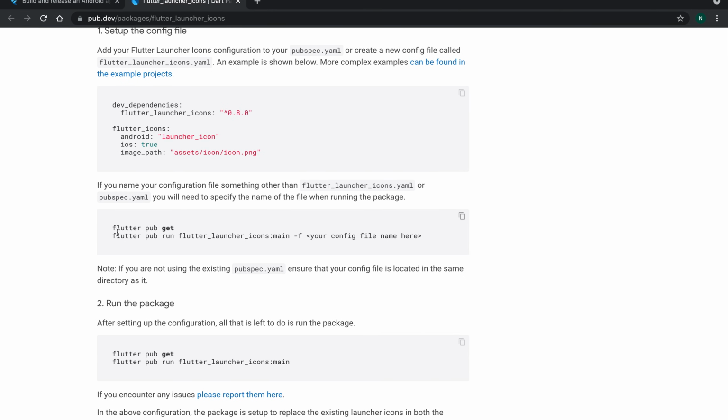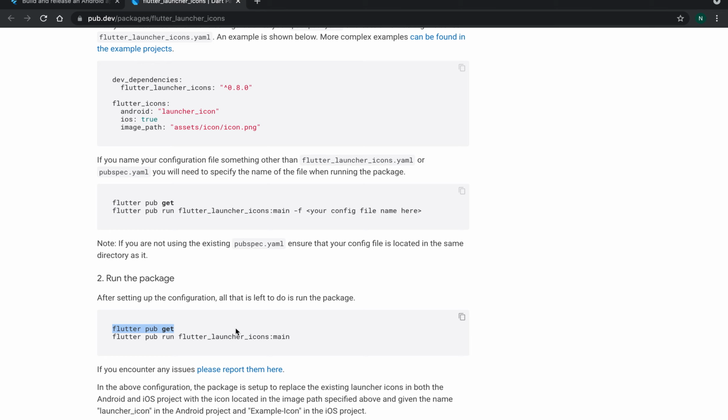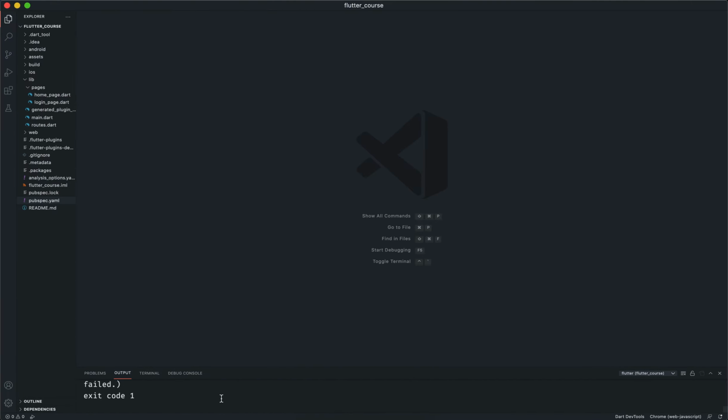Then we will run these two commands. So config, then we'll just run these two commands. So copy these and come to your terminal, clear all that, paste this. Okay, we get this error.